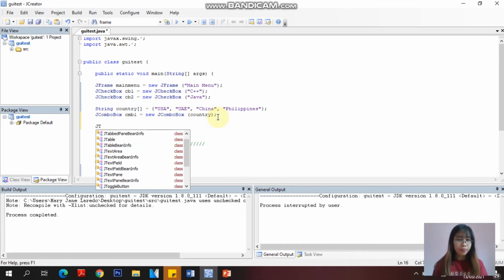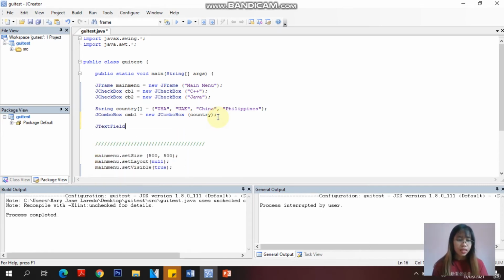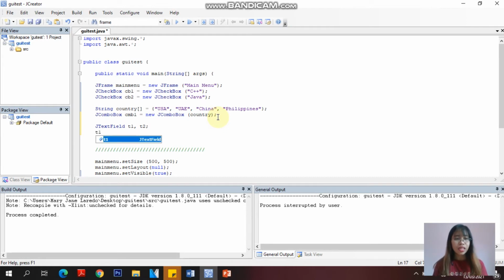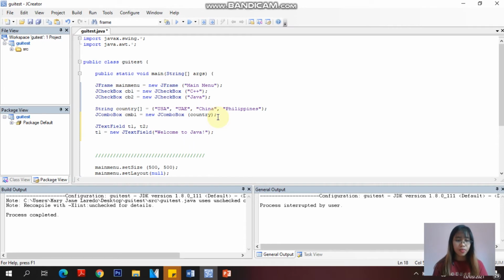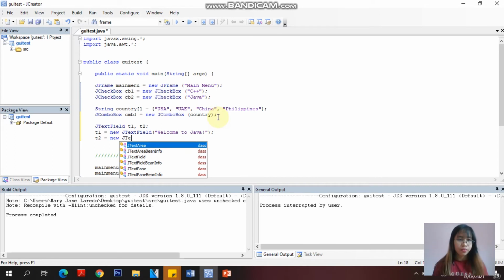So JTextField, then nilagay niya na yung text field na kailangan niya. And then dito sa baba, wala na JTextField, T1 agad, no? With new JTextField, ito yung with string, ibig sabihin, pag run natin ng program, may nakasulat na agad na text. Halimbawa, welcome to Java. Dito naman, new JTextField.